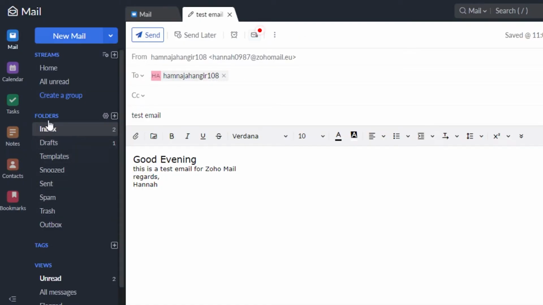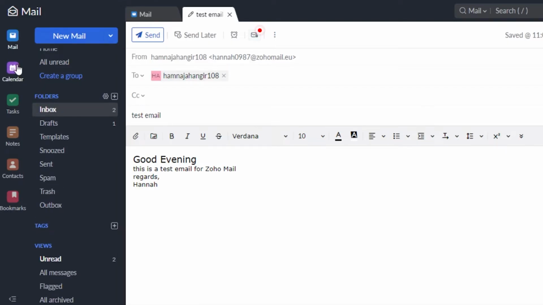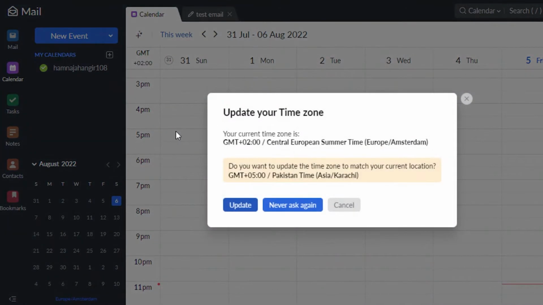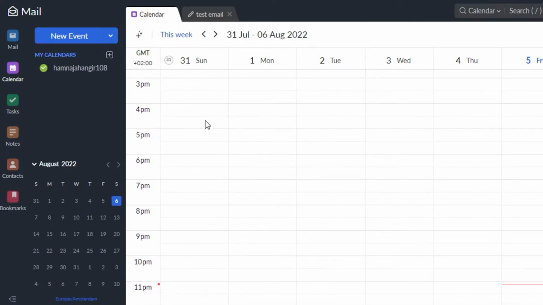So now I can check my drafts and my inbox to check any emails that I'm getting. Then we have calendar option right here. So calendar allows me to check and add and schedule my new events. So this is like having a Google Calendar within your Zoho Mail. So we're getting like a calendar.